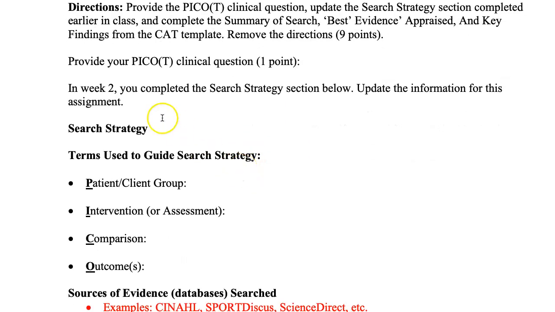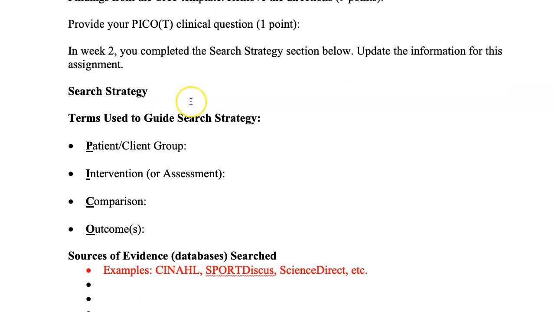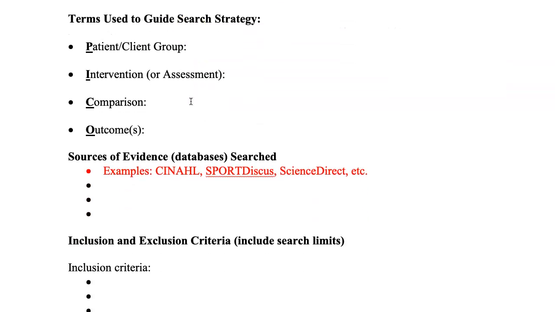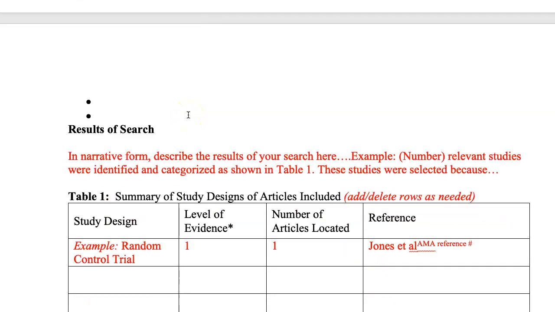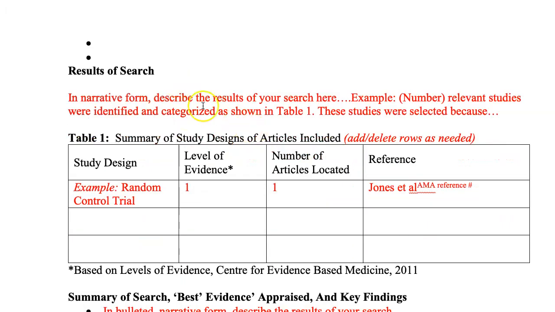Then you're going to update some information that you did back in week 2 of our class when you did the search strategy. This should just be information that you've already provided, and just update it based on the feedback that I provided you here. So all this stuff should already be included. You should have already written this.